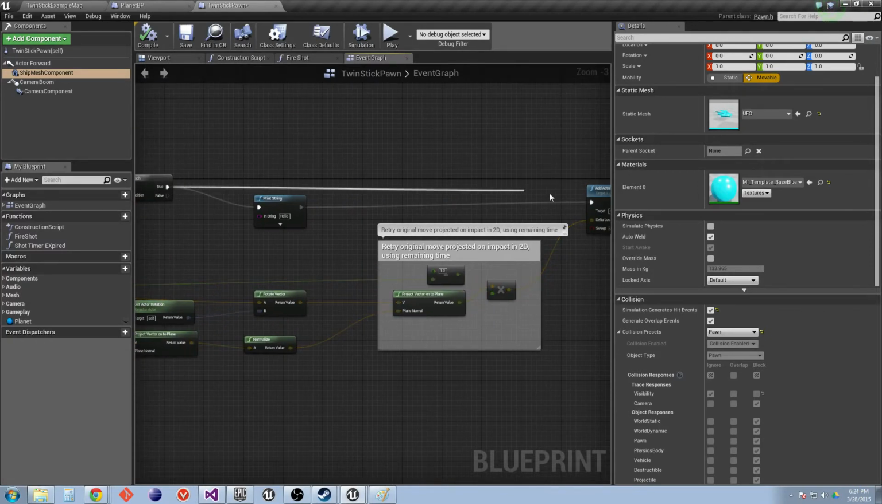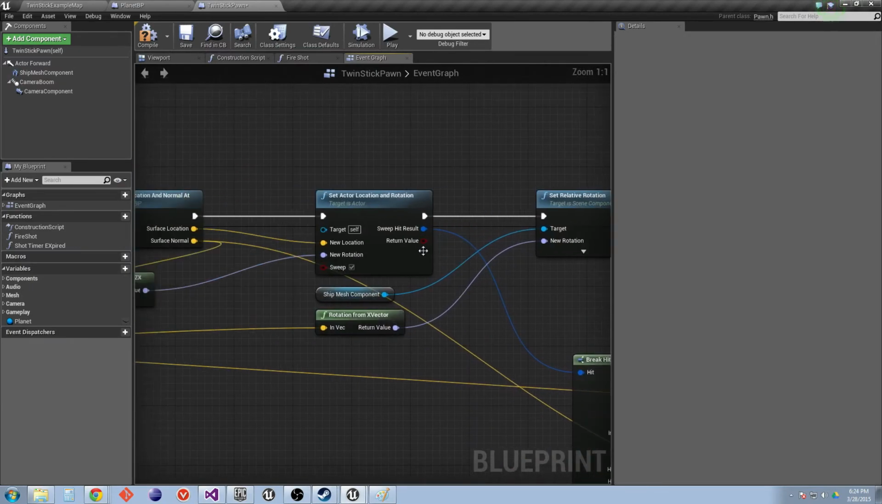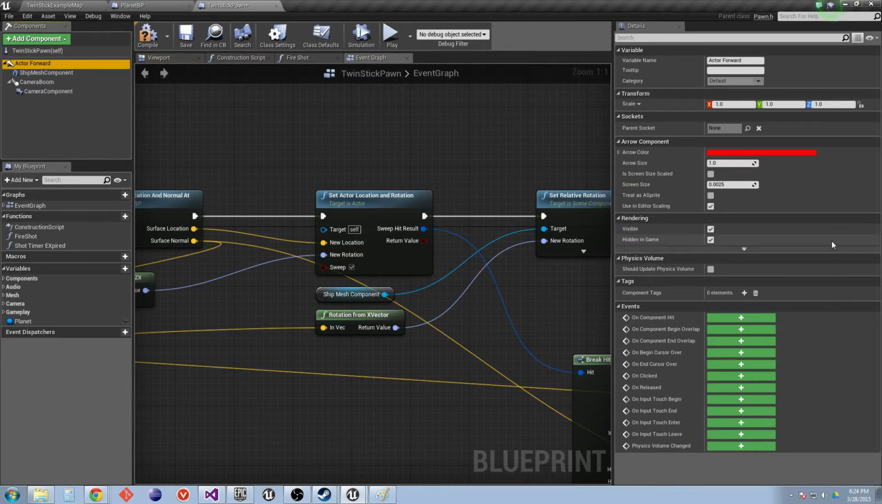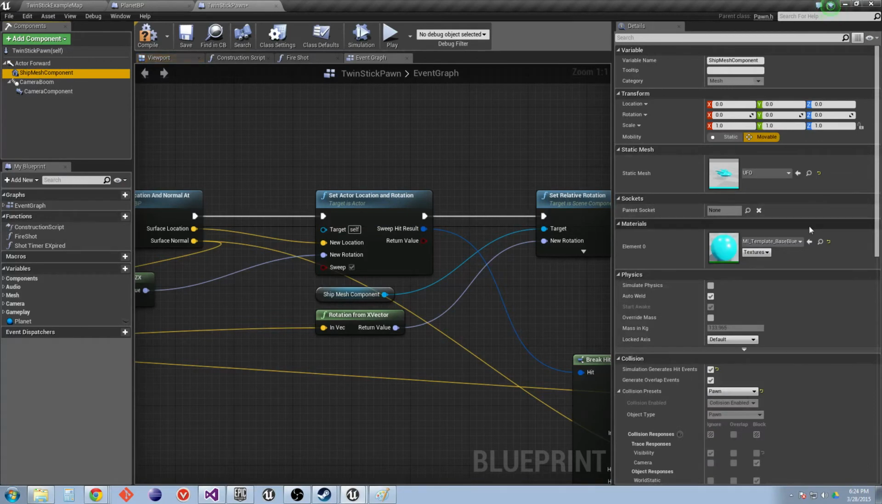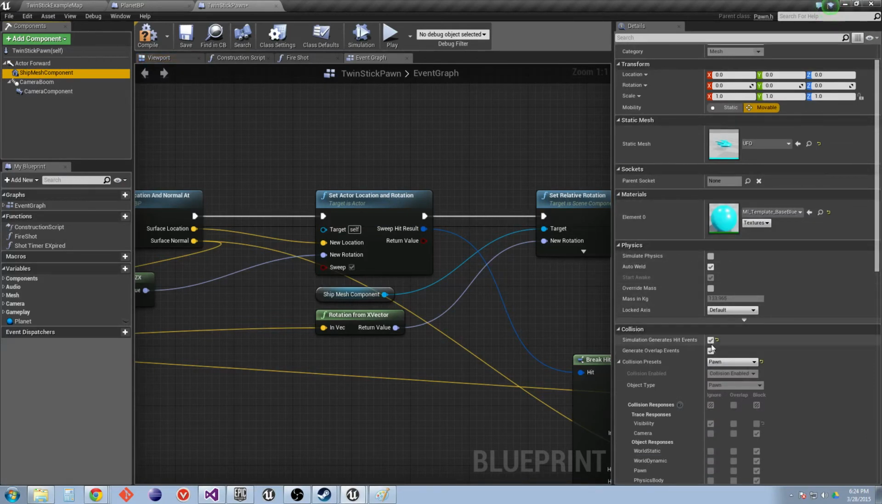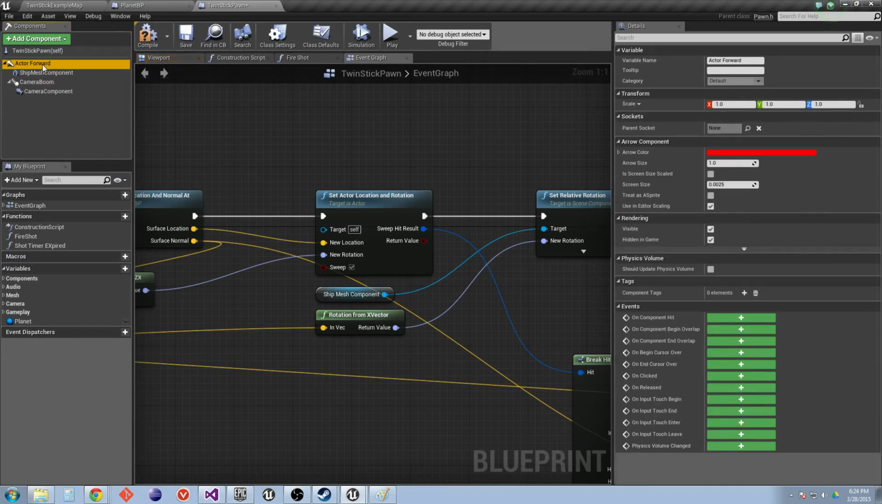Let's just go back to. I gotta figure out why the sweep hit result isn't working. I think it's because I'm moving the actor and it's not checking for the collision on the component. Yeah, this might be a problem, but I would think auto weld would. I suppose it can't be welded if this isn't a rigid body.